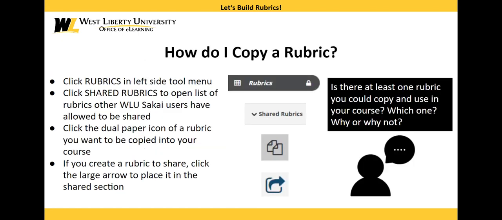How do I copy a rubric? The shared rubrics are listed below the Sakai course's private rubrics section. These rubrics have been released by other instructors. If you find one you'd like to use, click the dual paper icon. This will make a copy in your private rubric list, often beginning with the name "Copy of" and the rubric name. Beware, there are always good and bad rubrics that are created and shared. Consider your specific learning objectives and consider where a shared rubric actually aligns to those or not.